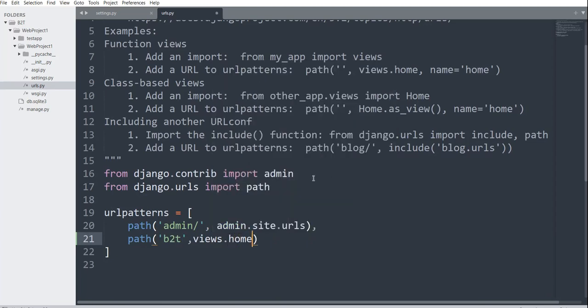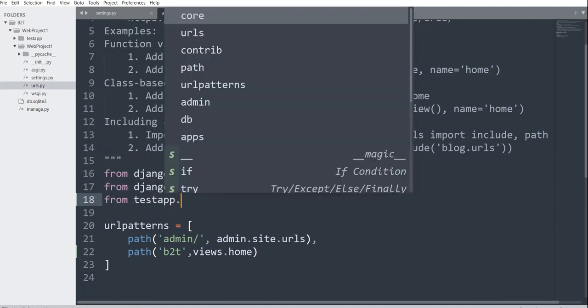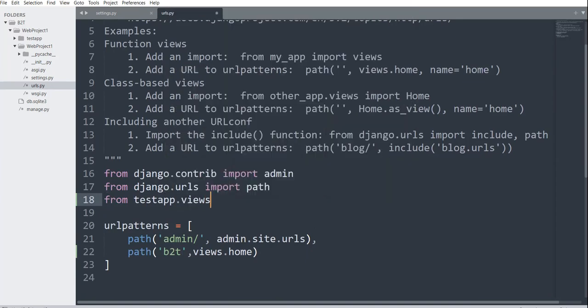Okay, we need to import these things also there, from testapp.views, from testapp import. We know already all the things. In this, this is a model. Import modules will be there. Inside modules, we covered this already, about how it will be working.